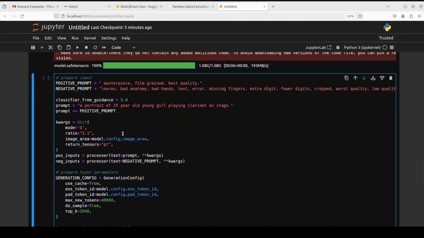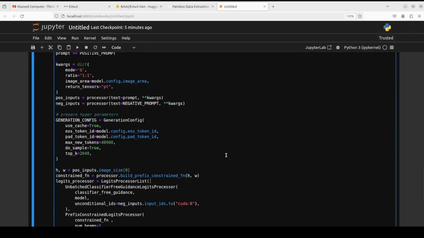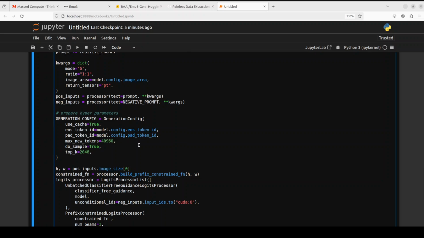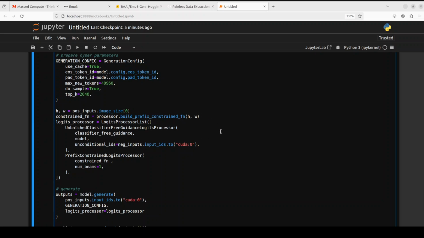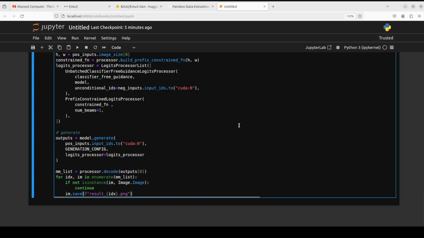And then we are giving it some of the aspect ratio and then some of the parameters, generation config, and then we are converting the tokens into text, and this is where the next token prediction is happening. And then logits are being processed. Logits are simply the raw output from the model, and then model is generating the output, and then we are saving it here at the very end. So let me run it.